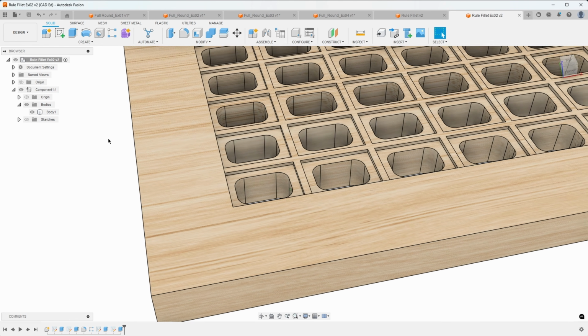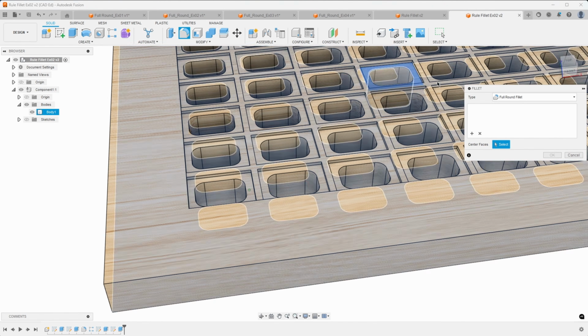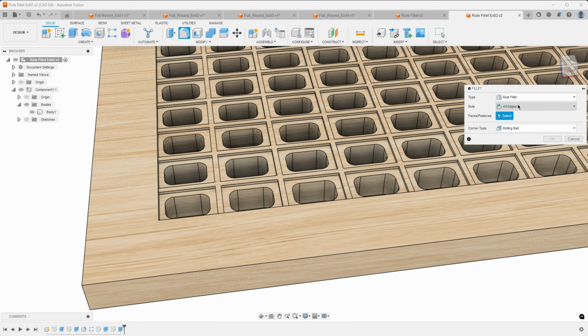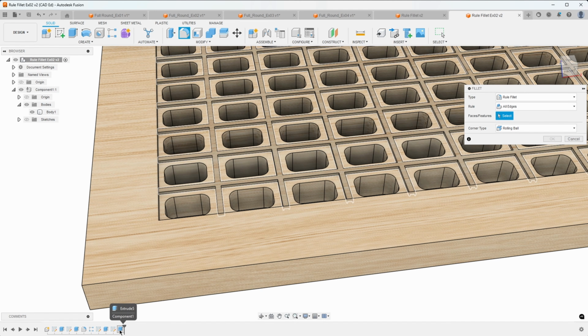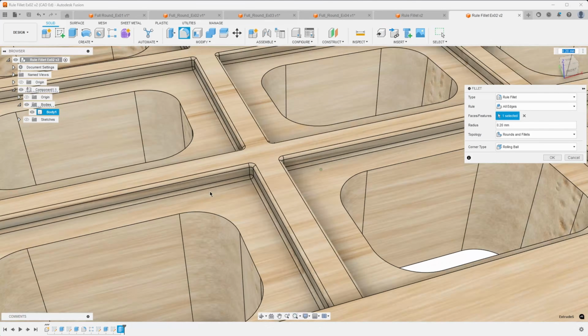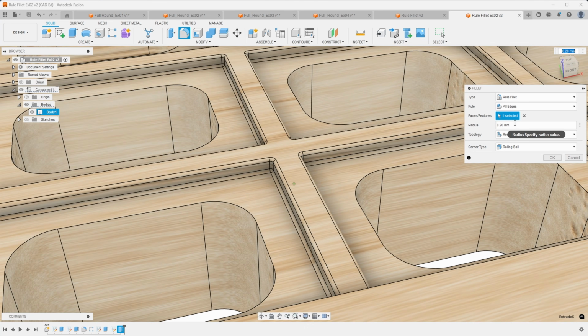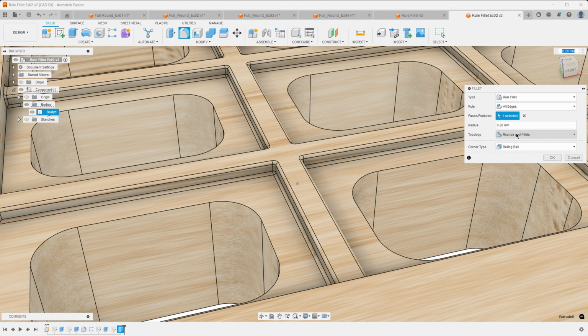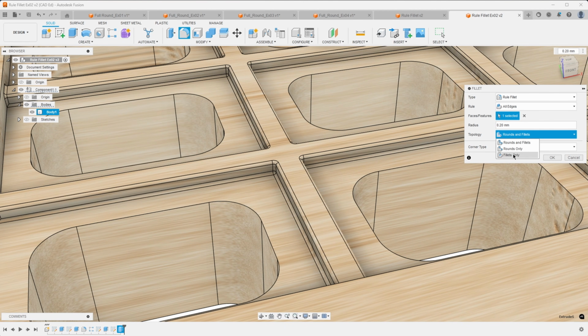So I'm going to go ahead and do the rule fillet just like we did before. So I'm going to say rule fillet. What is the rule? I'm going to come in here and select this extrude. And you can see it filleted all of the edges, this 0.2. Well, I don't want the tops and the bottoms and all that kind of stuff, so I'm going to come in here and say I only want fillets only.